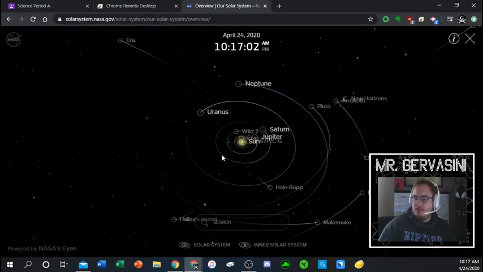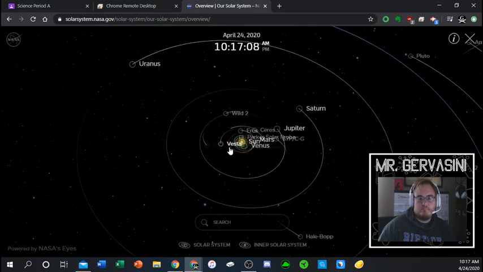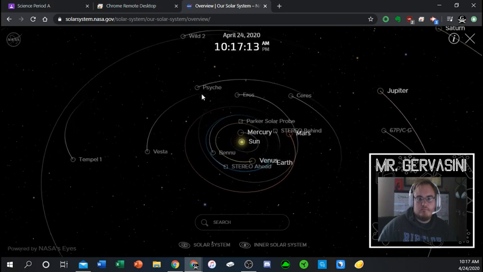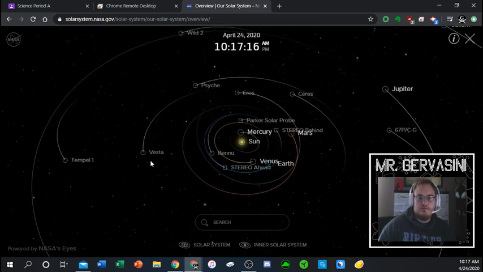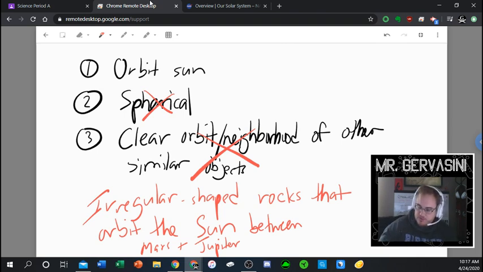between, and if we check back here again, there's Psyche, there's Eros, there's Ceres, Vesta is another asteroid. These asteroids are between Mars and Jupiter. Good job, Downey. Between Mars and Jupiter. Irregular shaped rocks that orbit the sun between Mars and Jupiter. And that's the definition I would use.